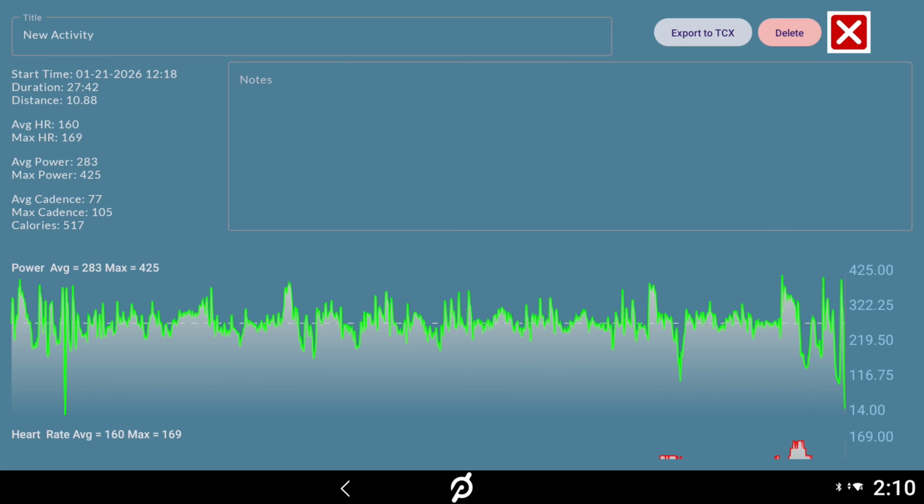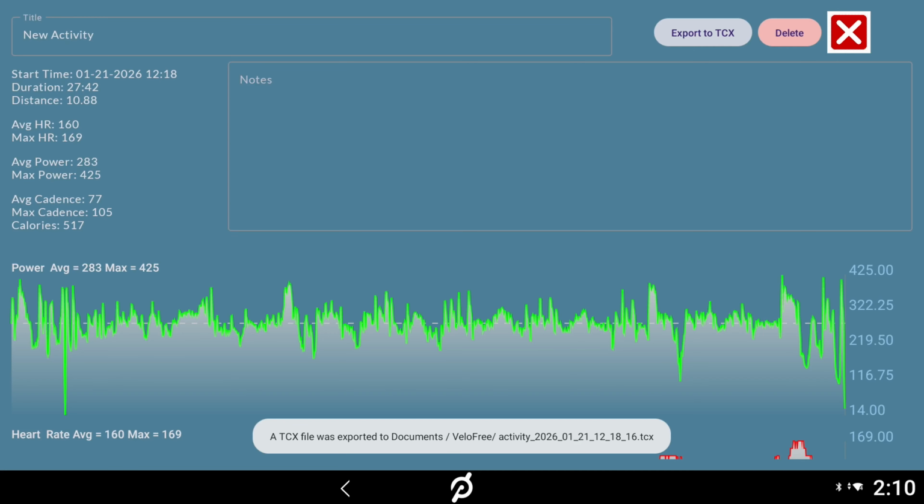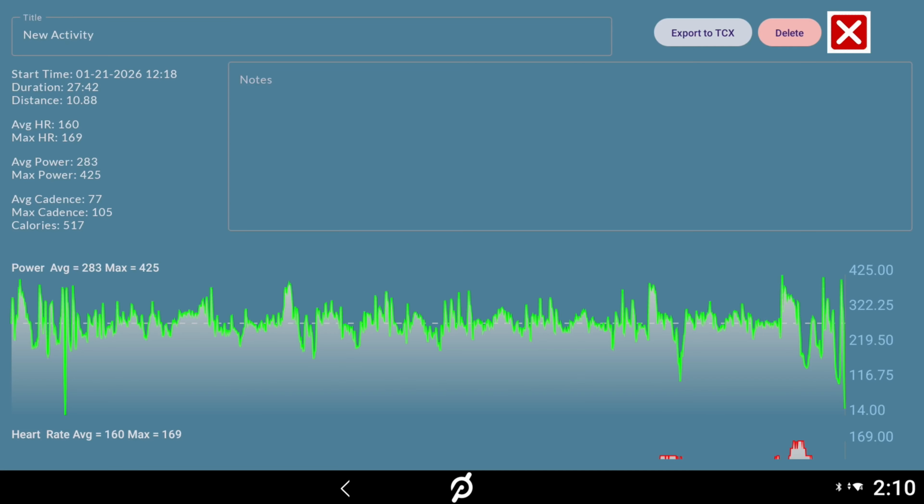And if you want, you can go ahead and export a file again as a TCX so that you can upload to Strava, or you could delete the ride if you want to.